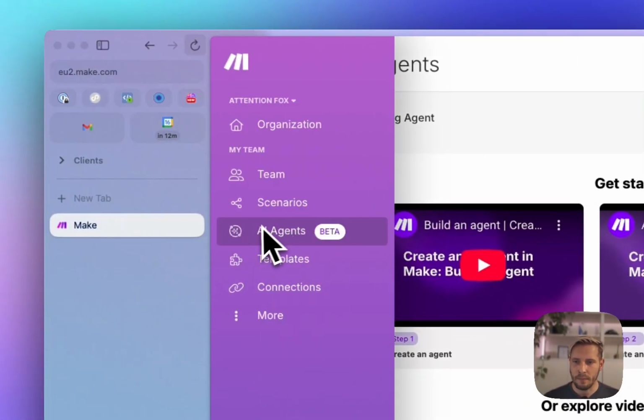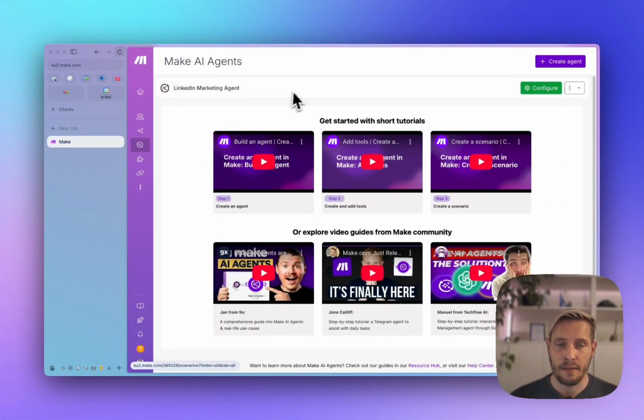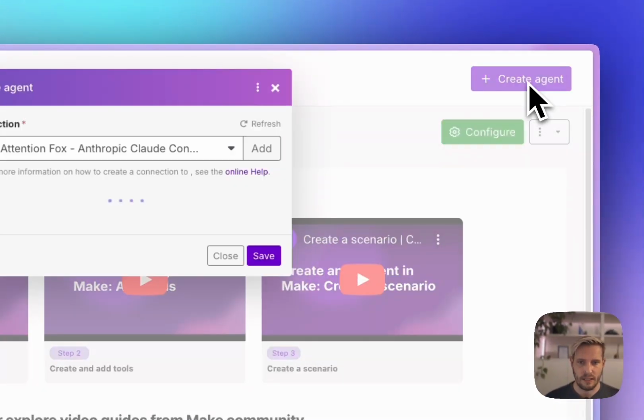So when it becomes available in your account, you will find it in the sidebar here under AI agent. It's still in beta, so I hope many more exciting features are yet to come. But let's get straight into it and let's create our very first agent here.